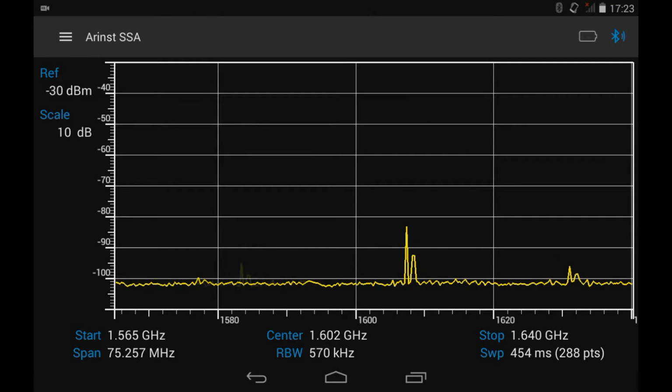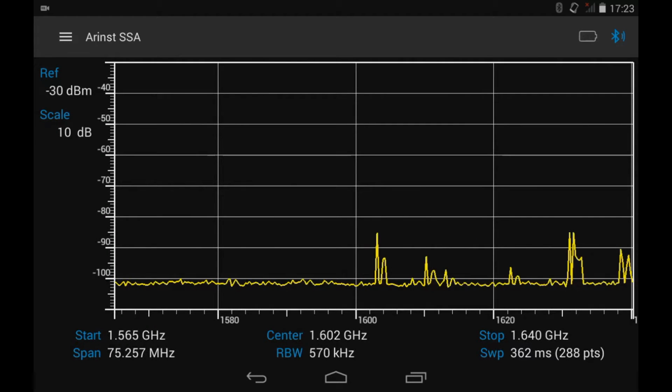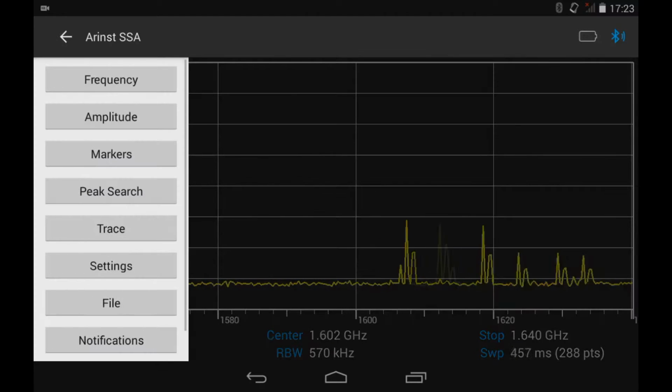To enter the main menu, slide your finger across the screen from left to right. To close the menu, press the screen in the menu free area. The menu has a few basic functions.